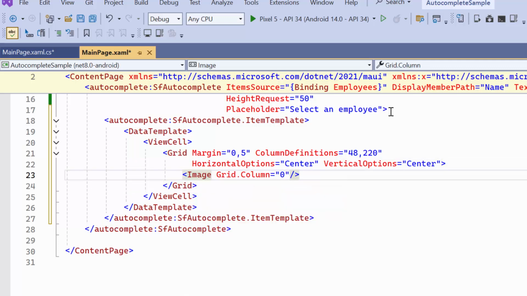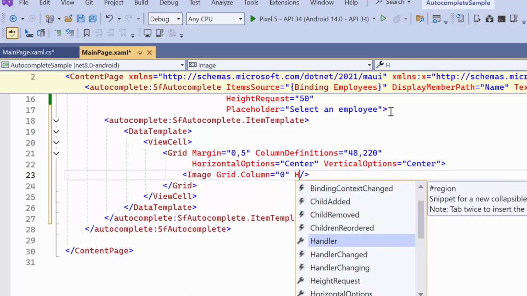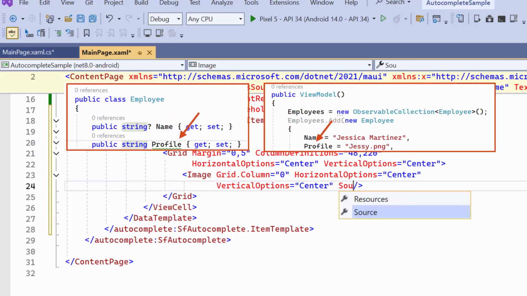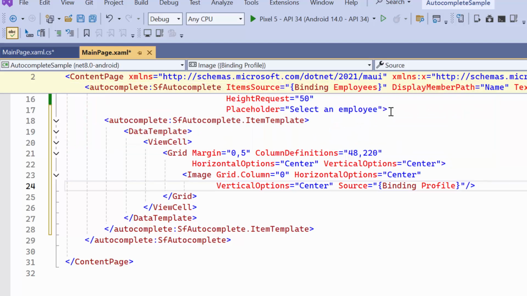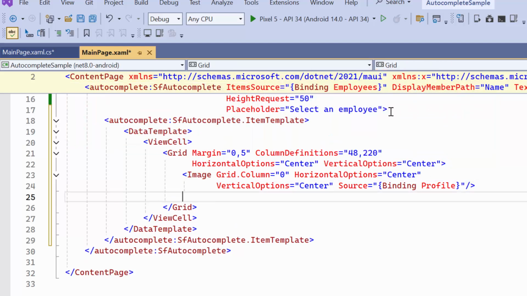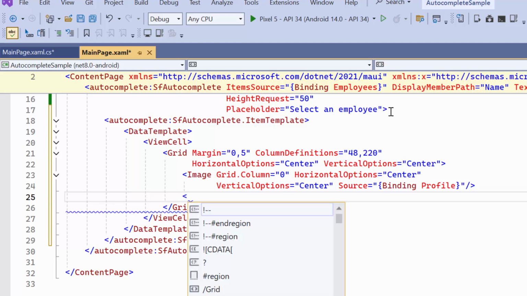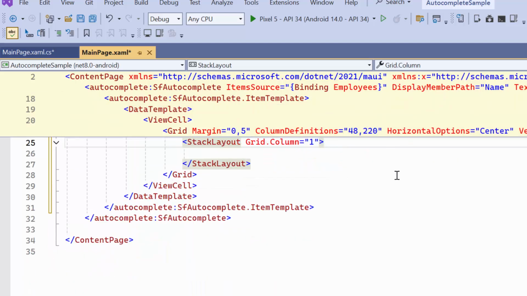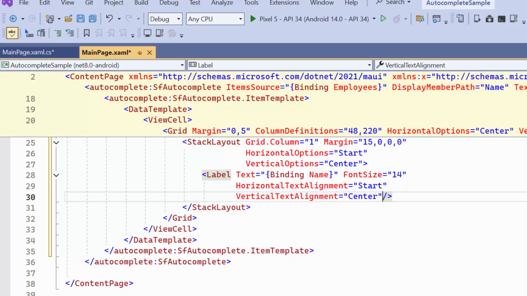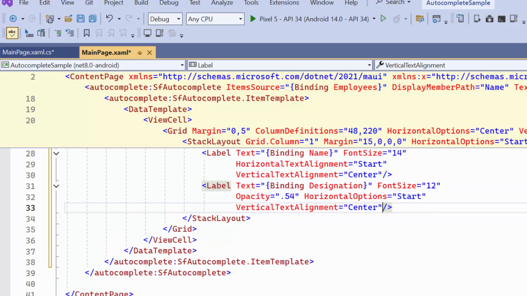Next, I add an image control, positioning it at the center with horizontal and vertical alignment options, and bind the image source to the Profile property. These images are already stored in the Resources folder. After that, I create a stack layout with specified values for margin and alignment options. Within this layout, I define a label control to display the employee's name and another label for the employee's designation. Now I run the application.